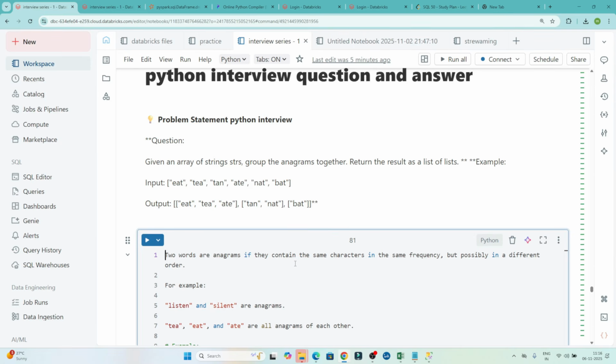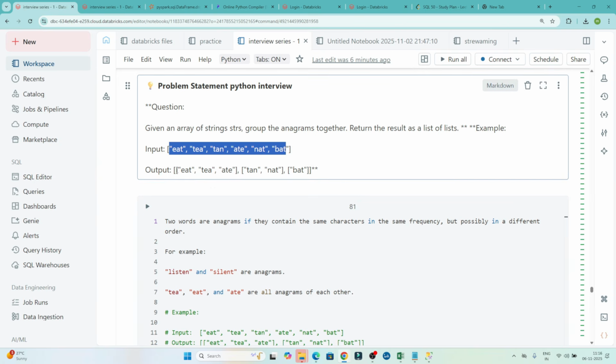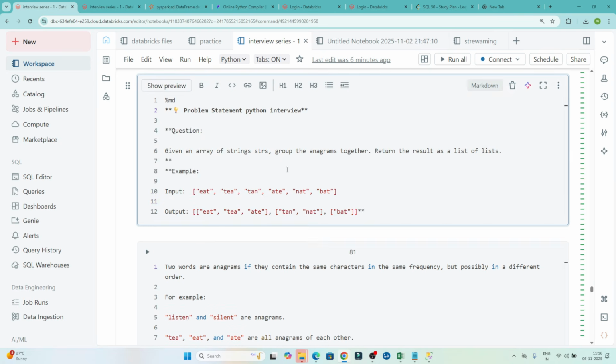So we will continue our data engineer interview preparation. In this particular video, we are going to solve one of the Python interview questions which was recently asked in an interview. The question is: group all the anagrams. They have given an input like this. You can see we have eat, tea, tan, ate, nat and bat. The question is that whatever anagrams are there, we have to group them together. This is an anagram group, this is another, and this is single, so we have to group them together. So that is the question.